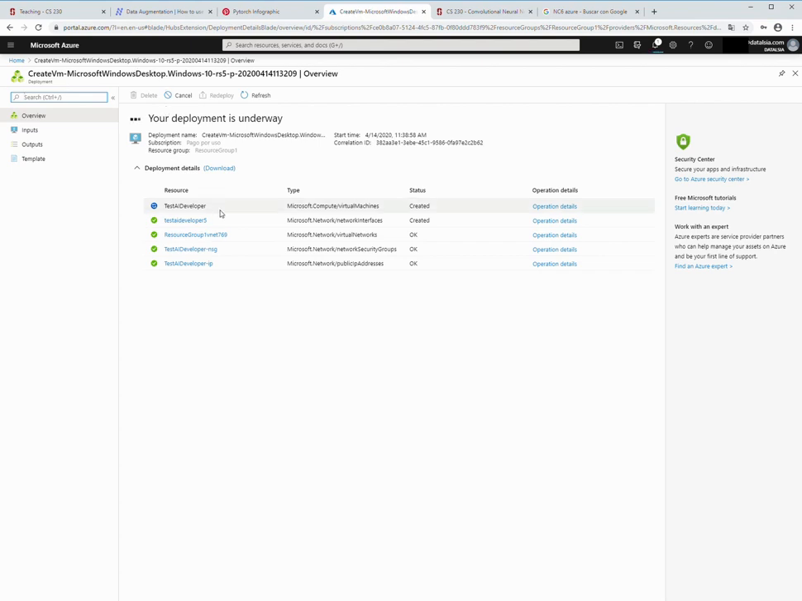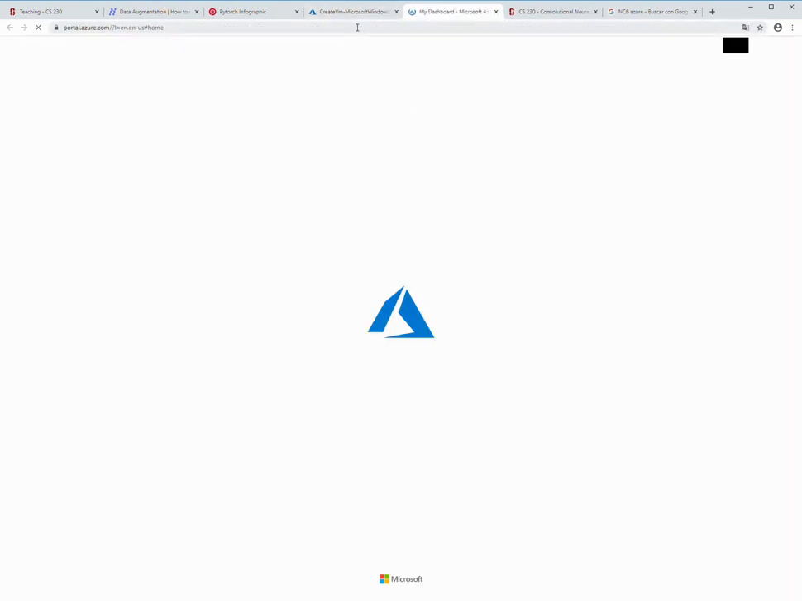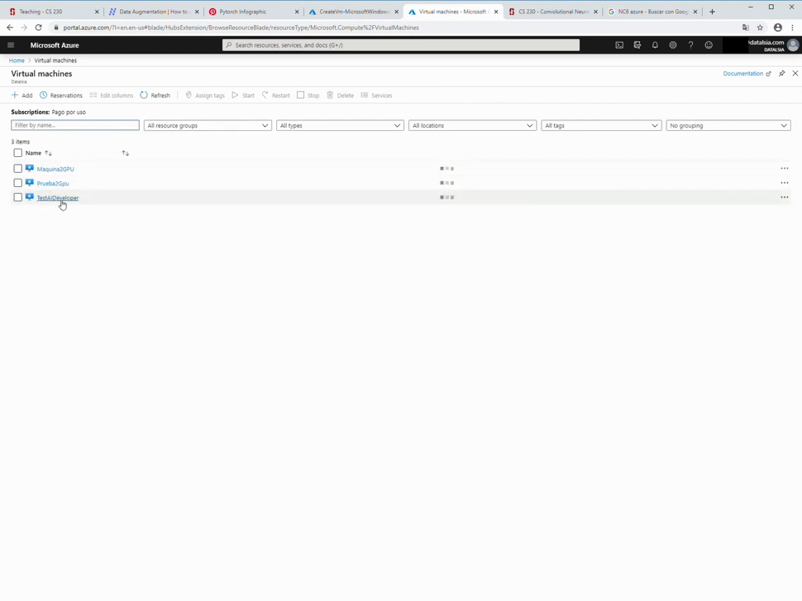But for now, this normally takes a while. We can refresh if you are an impatient guy like me. It normally does nothing, but you feel happy because you are doing something, so we are going to click on refresh. If you click on home again, let's leave this window open, you can go to virtual machines, and probably you will see the new machine that you have created here, test AI developer, is creating.